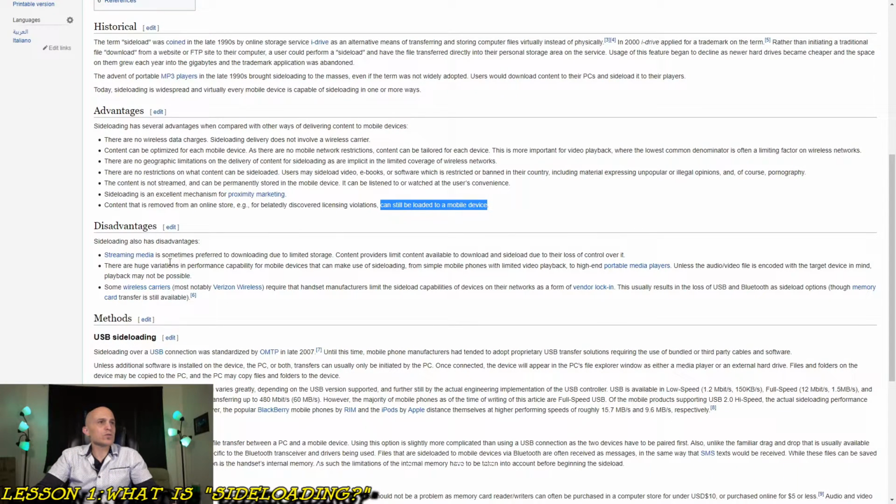Disadvantages, this comes to streaming media, sometimes preferred. Streaming media is sometimes, okay, that doesn't really apply to what we're doing because we're not using it in the form of media transfer. But again, for the umpteenth time, this originally meant to transfer media onto your device, not installing, which is what it means now for Android.